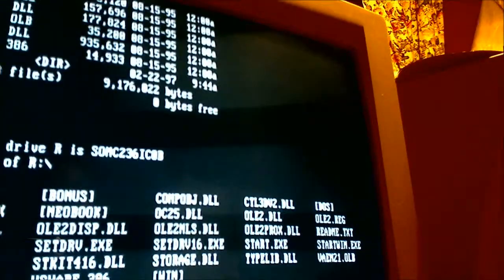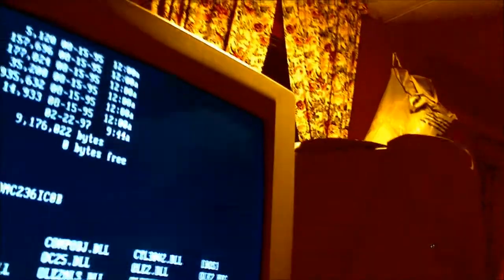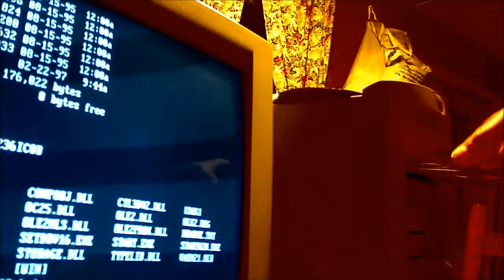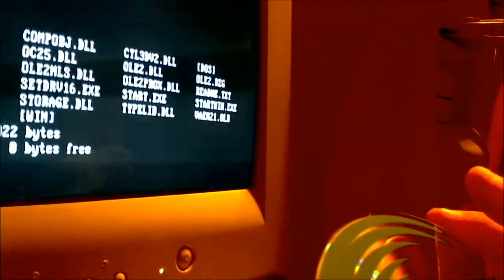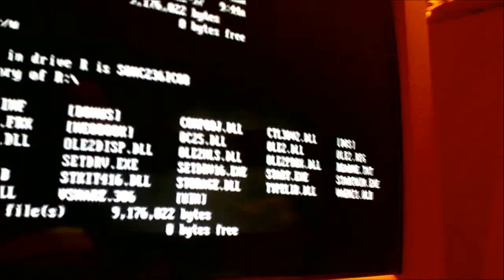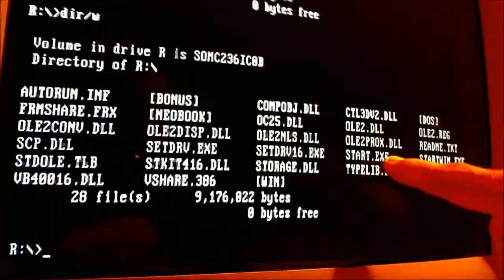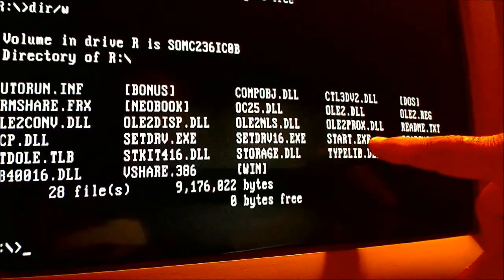Now, the instructions on the disk said for DOS users, you should type, let me see what it says again. Let me pull it out. Okay, it says on here, DOS users run start.exe. Okay, that's pretty simple. Now, in this group of files, do we see start.exe? Yeah, there it is. There's start.exe.